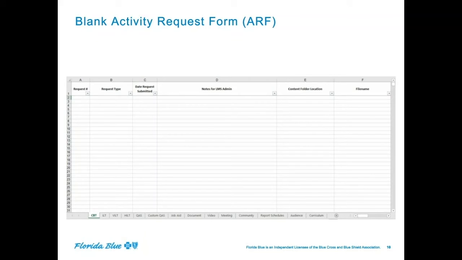And notice along the bottom are the tabs. The tabs are also another key part. So it's CVTs, ILTs, virtual ILTs, hybrid ILTs, which is an ILT that you're doing both in the classroom and live, on Adobe Connect, which is usually what we use.